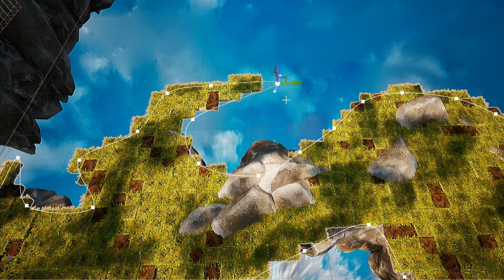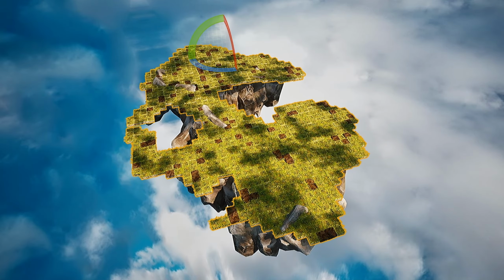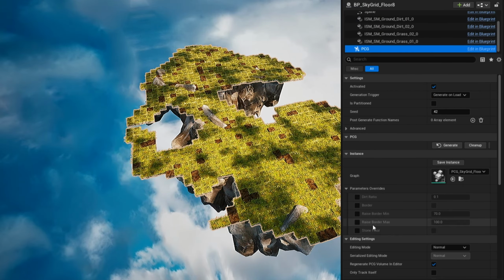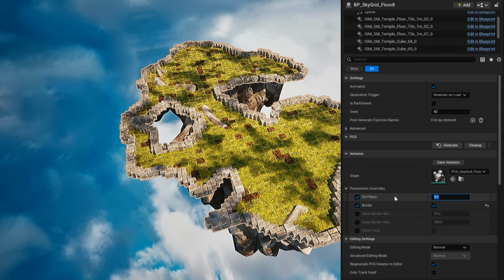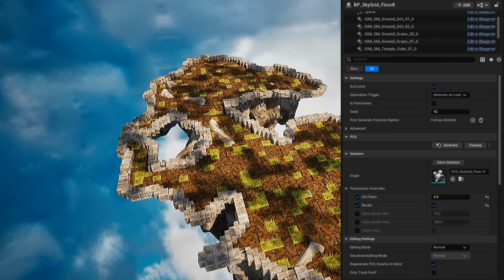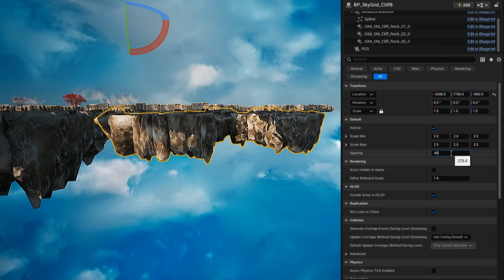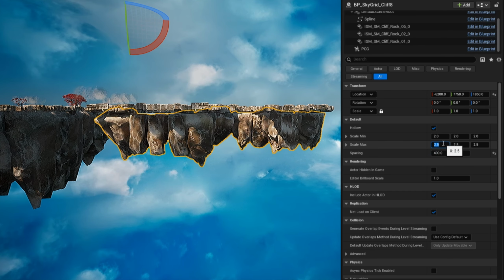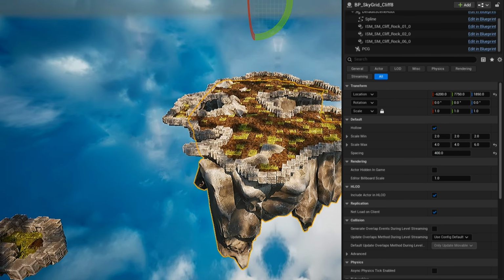So now we can have another floating island if so wish. And from here, we just go ahead and scatter a bunch of rocks or anything else we want, or customize this island's settings. So we can go in and say, hey, give this one a border and make this one mostly dirt. So maybe this is a farming area. Now we can tweak the spacing of the rocks, make them a little bit bigger, and we have something a little more interesting. Relatively simply, honestly, to create lots of different variations using this.